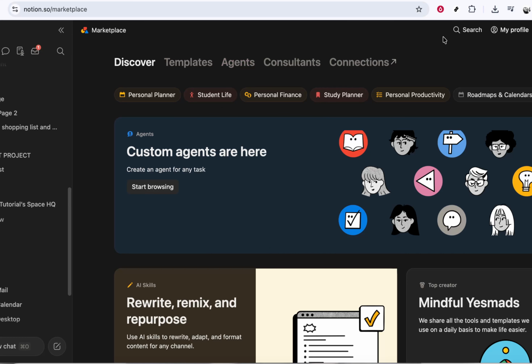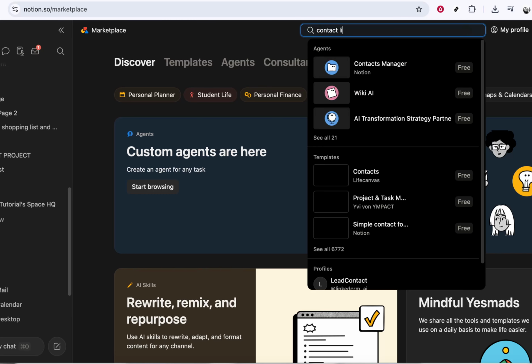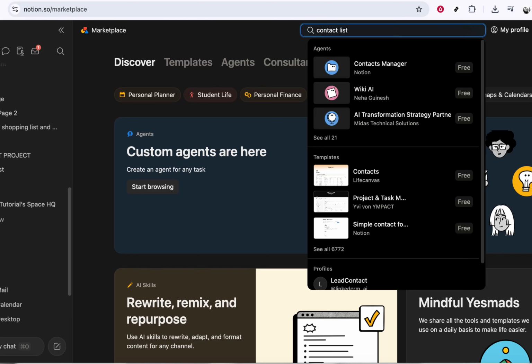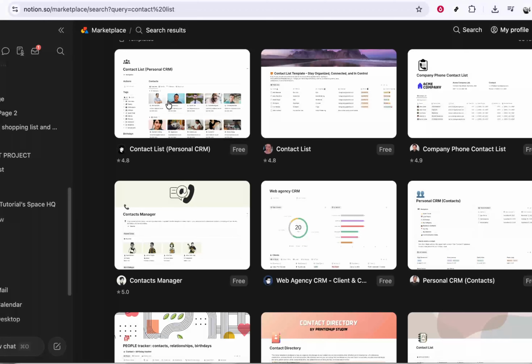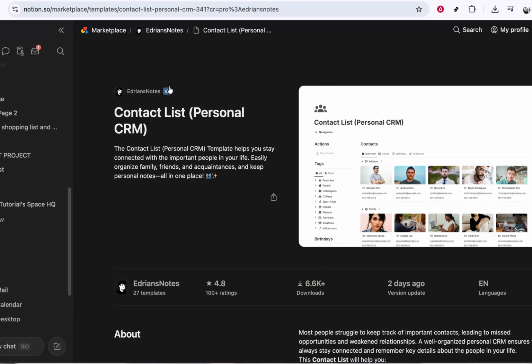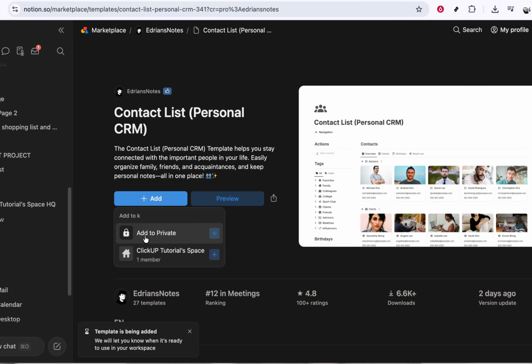Start by opening Notion on your computer or in your browser. On the left-hand sidebar, look for the option labeled Templates. Depending on your version, this might appear directly in the sidebar or under a section like Browse Templates or Templates and More. Go ahead and click that. This will open the Notion template gallery, where you can find pre-built pages and databases for all kinds of use cases.